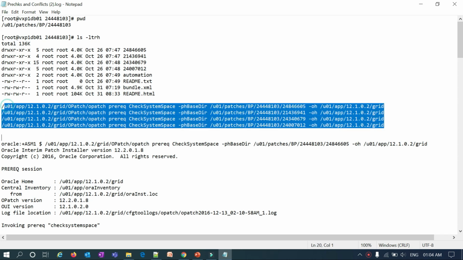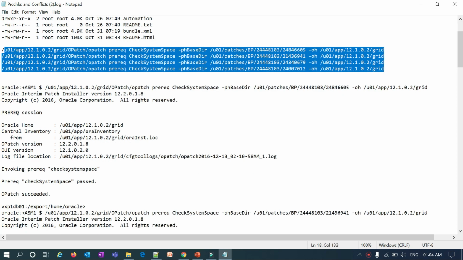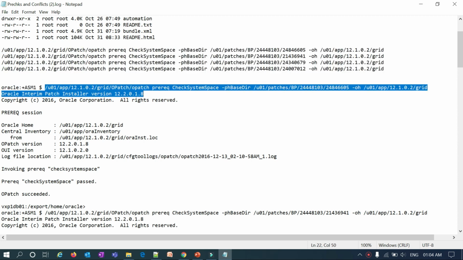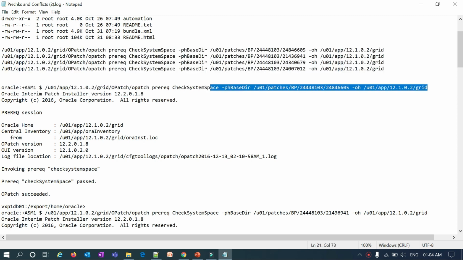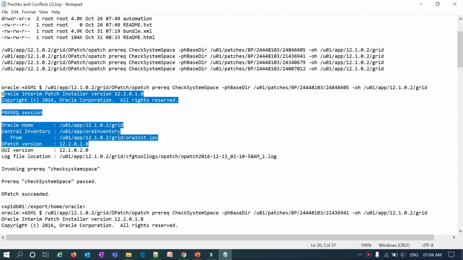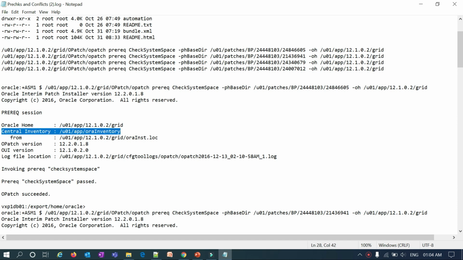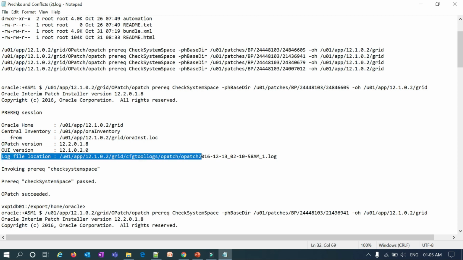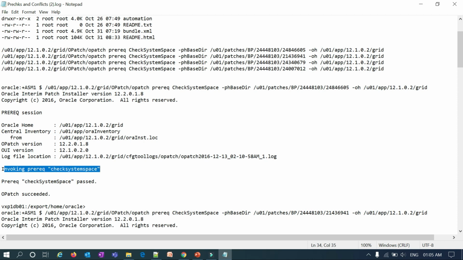So this is for my system space check. If you can see one of the outputs, how it looks: this is the system space check. If you run this particular command, it will give this output: grid home, central inventory, and local inventory, and this is the OPatch version, and this is the OUI version, and this is a log file, and invoking the prerequisites, that is system space check, and prereq system space check is passed, OPatch succeeded, right?